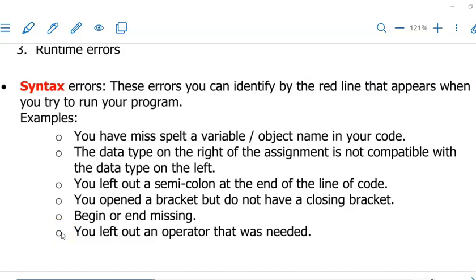The first is a syntax error, and these are very easy to identify. It's when you try to run your program and you get that red line over your program. This would be something like you have misspelled a variable, or you have the incorrect data types on the right and the left. You maybe opened brackets and didn't close brackets, or you misspelled the name of a function, or you're missing an end. Any of these could create a syntax error.